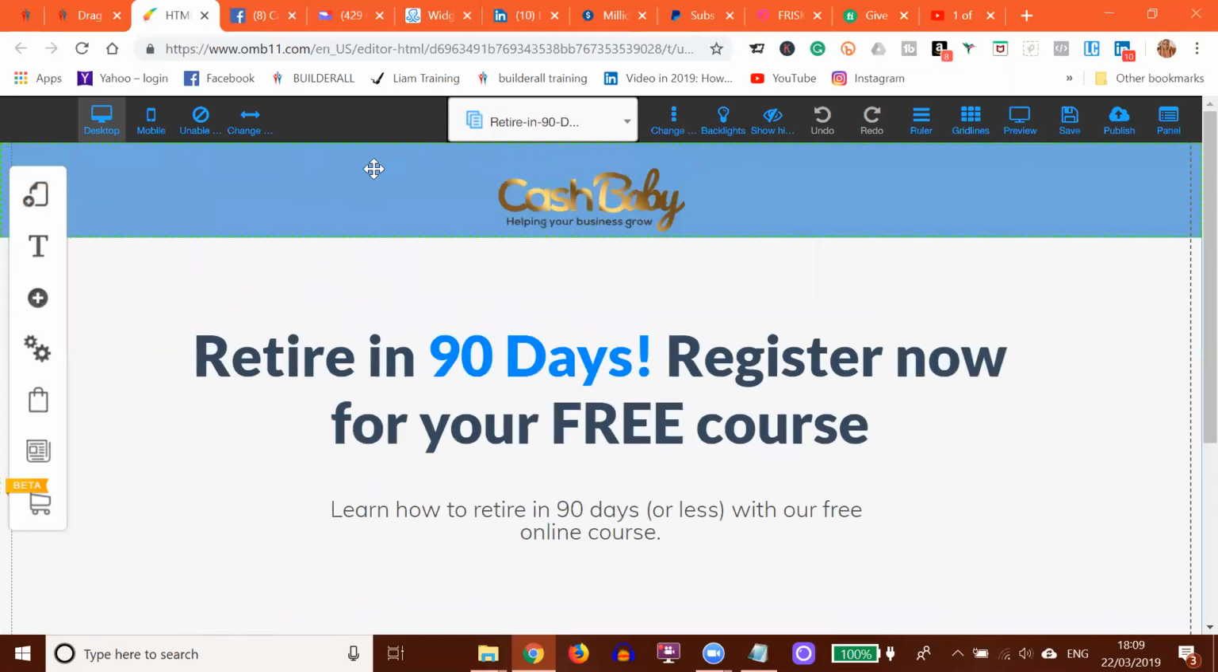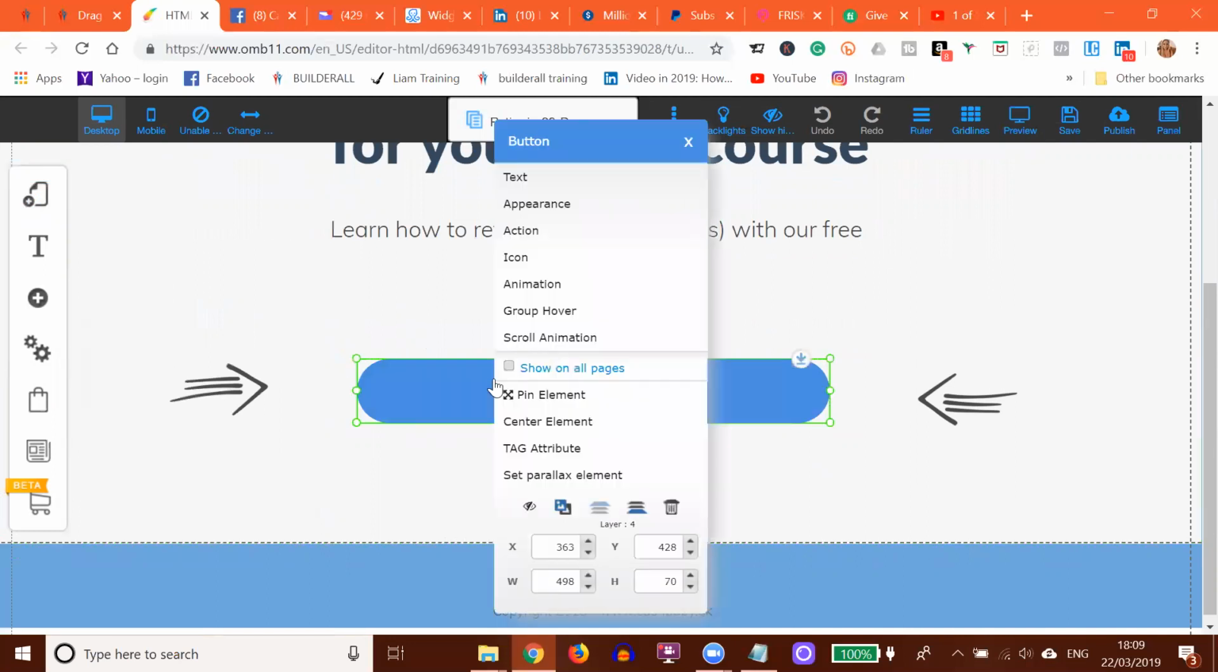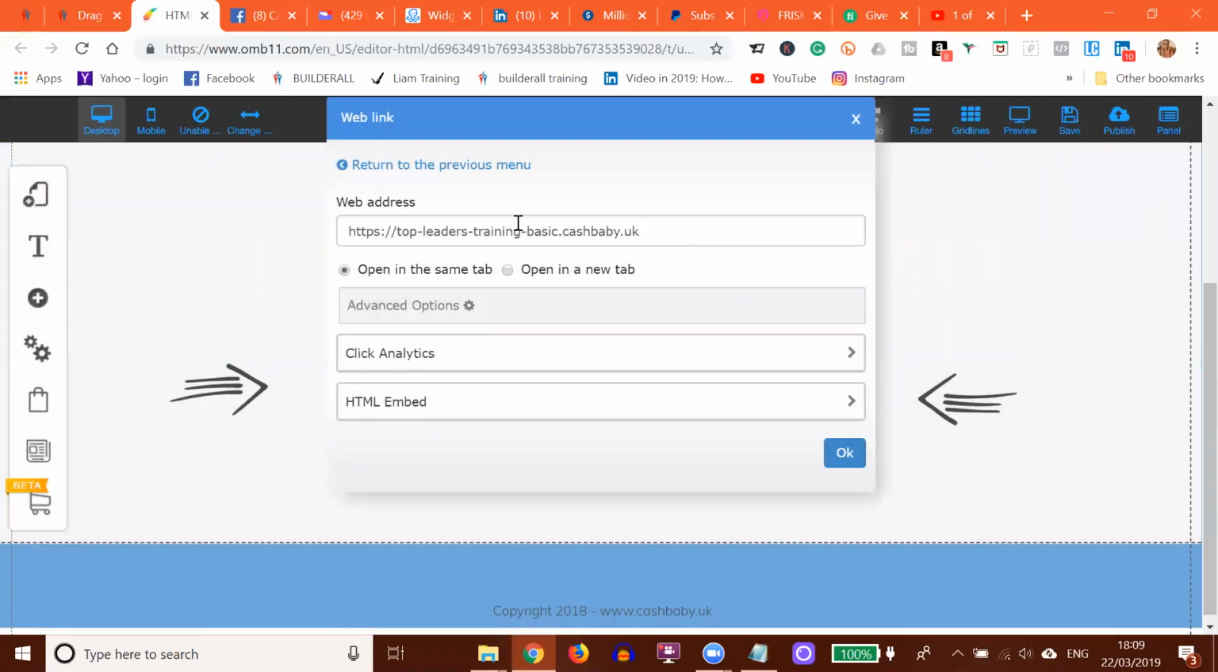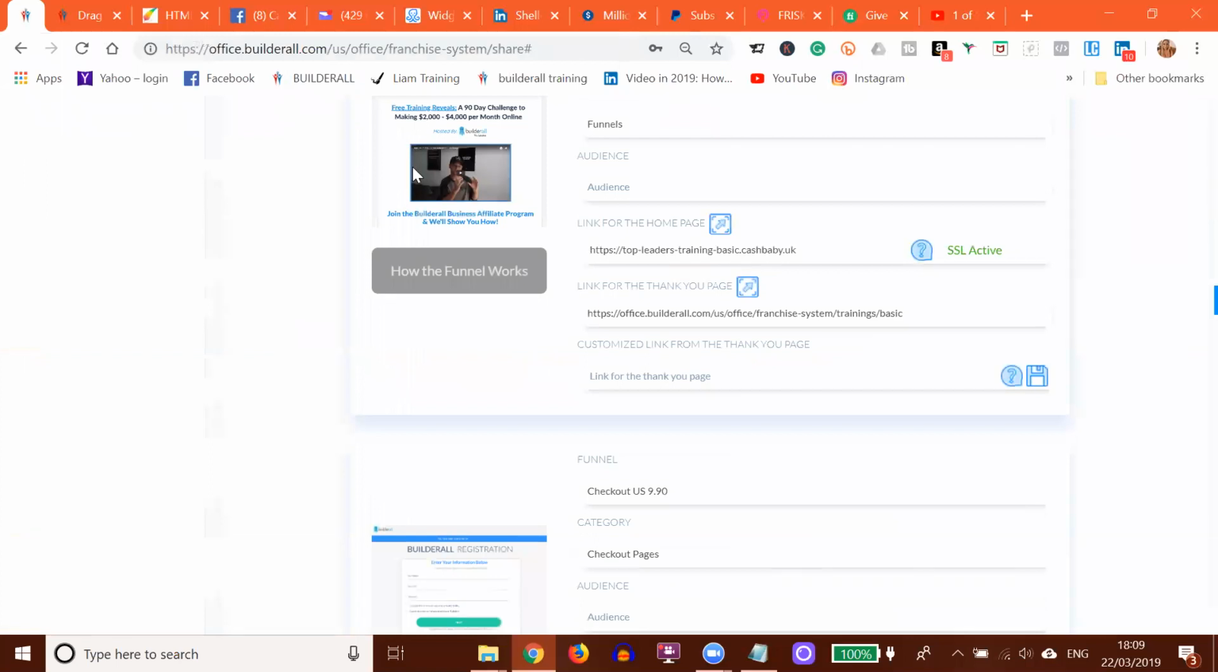So like I say, this is just a really simple lead capture page. If you haven't set up your emails yet, you can just have a really simple button. You right click it and then go to action. And because this is the retire in 90 days training, 90 days funnel, I've just led it to the funnel in the back office, which is this one here.